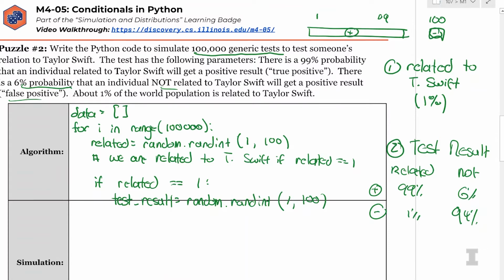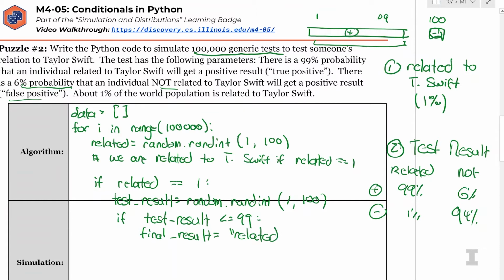So I'm going to say that if, inside this related is equal to 1, if my test result is less than or equal to 99, so we want to know all of these people from the values 1 to 99, then we're going to say that the final result is related. And I'm going to just have this as a string "related", since that's actually what we're analyzing. And then else, the final result is equal to "not related".